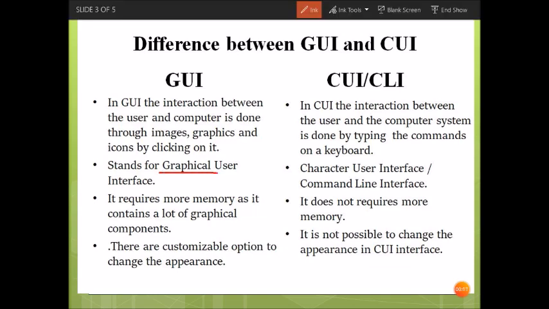GUI stands for Graphical User Interface. It allows the user to interact with the computer system or any program through images, graphics and icons. Most modern computers use the GUI for communication. Like you can see the GUI in your phones, in your tablets, in your laptop, etc.